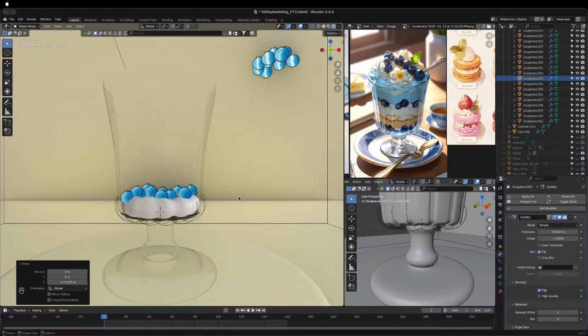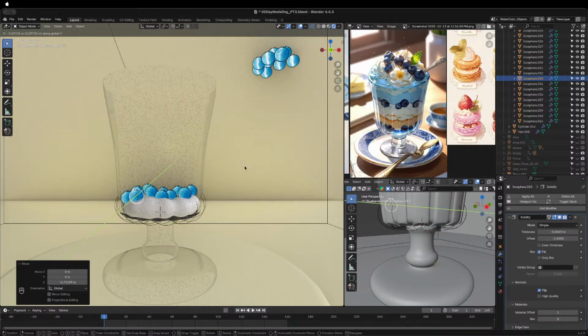Let's move this one closer to us. So we're gonna grab this one on the Y, and we're gonna pull her right to the front.